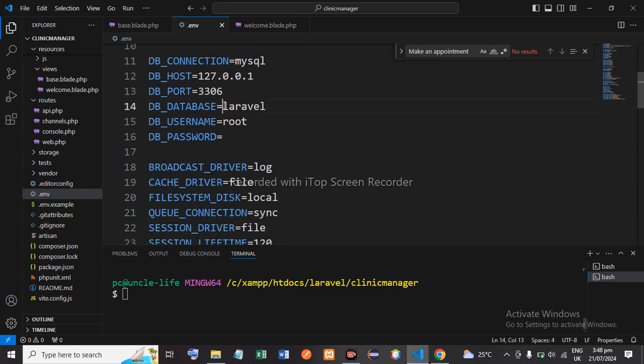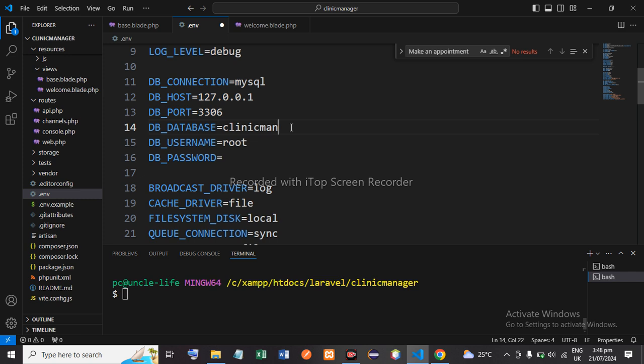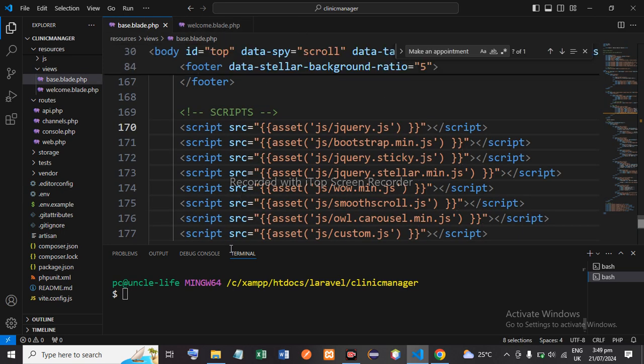Okay, and then change this Laravel, the database name, to whatever you created, maybe clinic manager, okay, and then allow this username to be root, allow this to be empty, right? So this is fine. So once you do that, it means you have defined the connection for the database. So you can close that. And the next step to take would be to run your migrations. So how do you run your migrations?